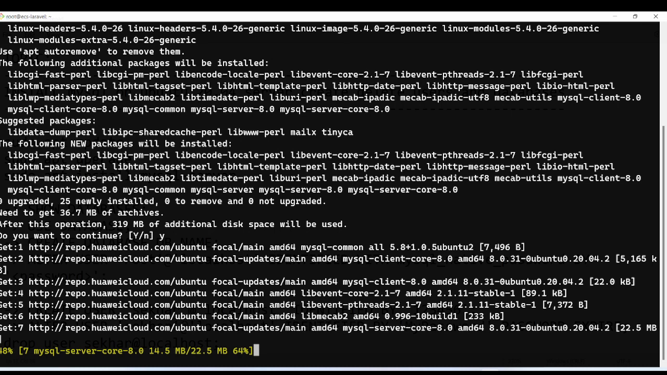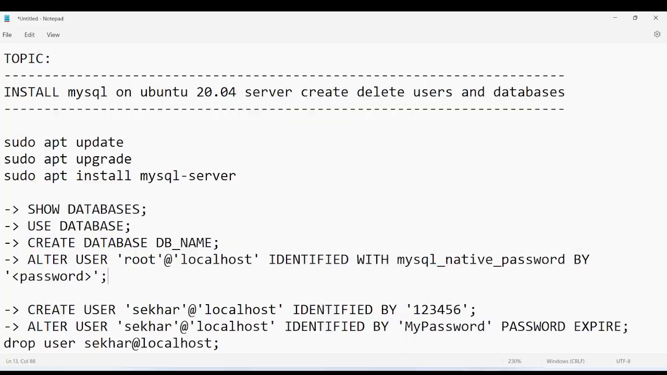So it's showing 48 percent. After it reaches 100 percent, it will have successfully installed MySQL. Then we'll again check the version of MySQL to make sure that we have successfully installed it or not. And let me go back to this screen.